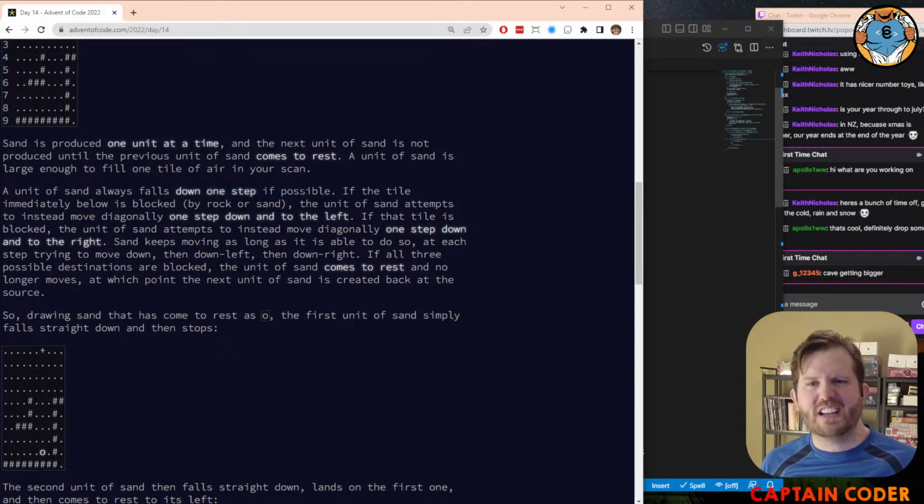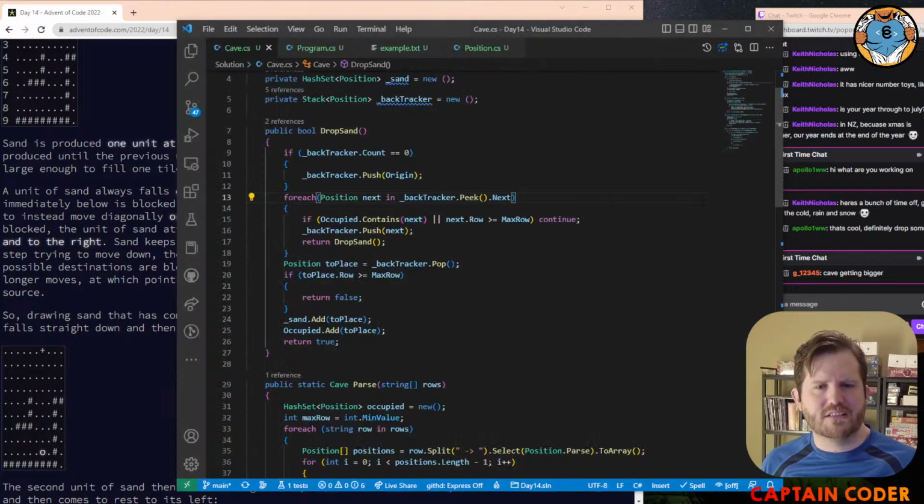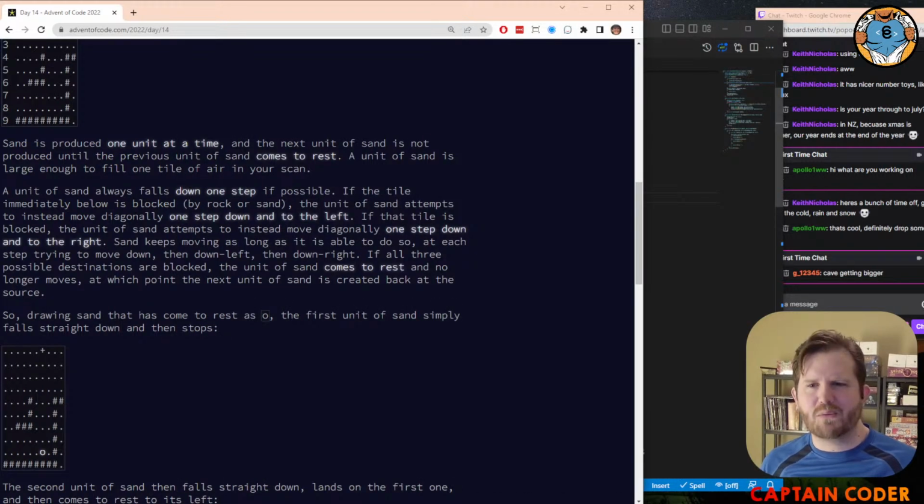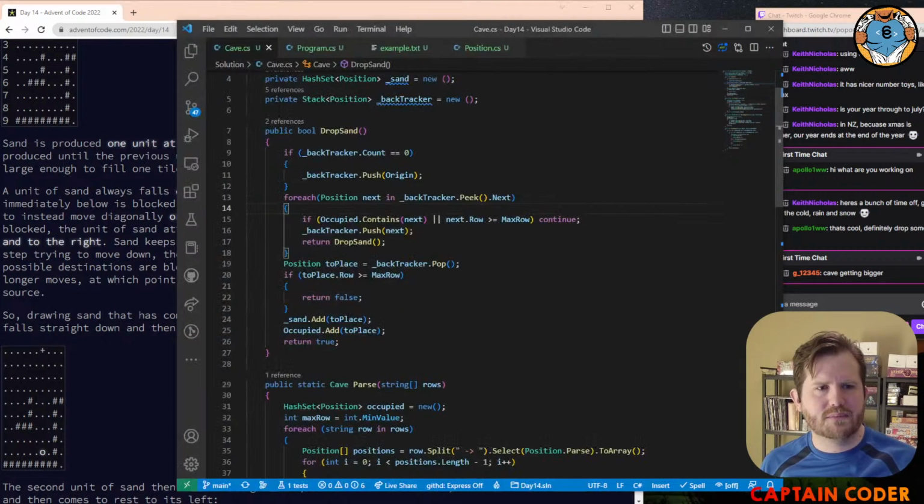All right, so if there is something beneath it, it tries to move down. All right, so I just had my rule wrong. I was saying if it hits something, it stopped. The tile immediately below is blocked. The unit of sand attempts to move diagonally down and to the left. Yeah, I think that's what I'm doing actually.